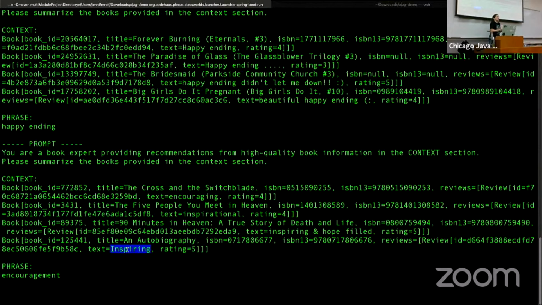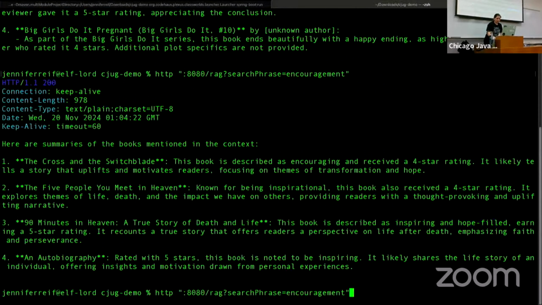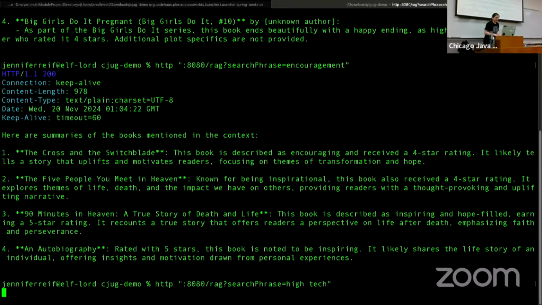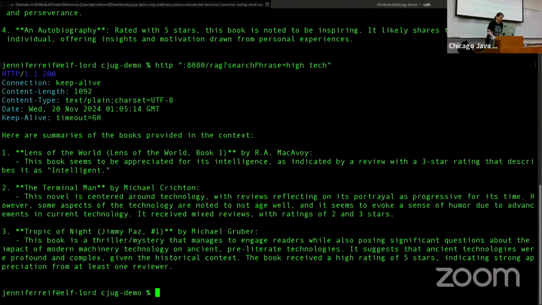What do we understand about the word encouragement? What's similar to that contextually? Not just synonyms, but how do we use this? Let's do something a little bit more off the wall and stretch this synonym similarity thing a little bit. Let's look for something high tech. See if I can find books that are high tech or something related to it at least.